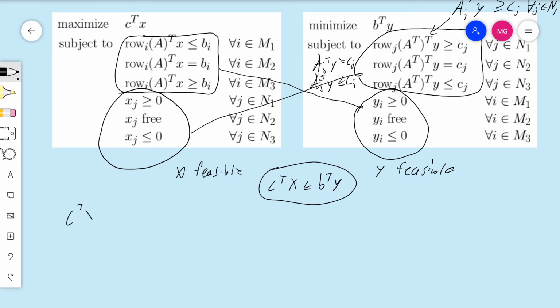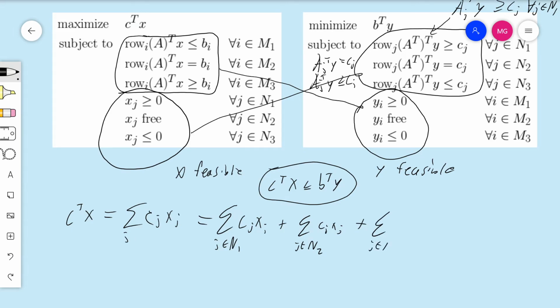So c transpose x, that we can write as the sum of CJ XJ over all indices J. That's just what c transpose x is by definition. But we can break those components up. So instead of summing over all the indices J all at once, we can do it type by type. There's 3 types of components XJ, the ones that are of type N1, N2, and N3, respectively. So we can break this up. We can sum over the J's in N1 of CJ XJ plus the J's in N2 of CJ XJ plus the J's in N3 of CJ XJ.